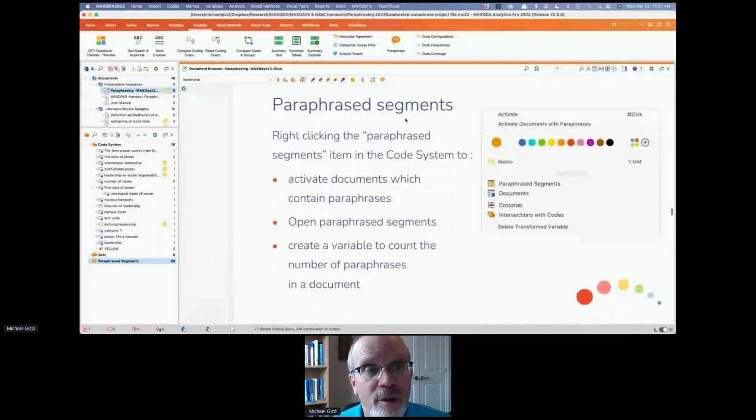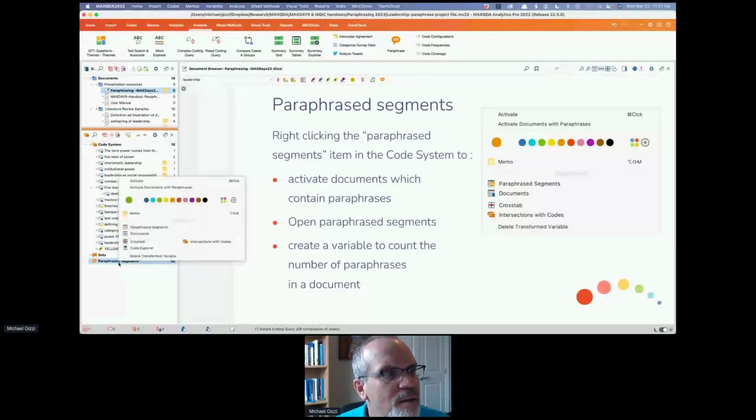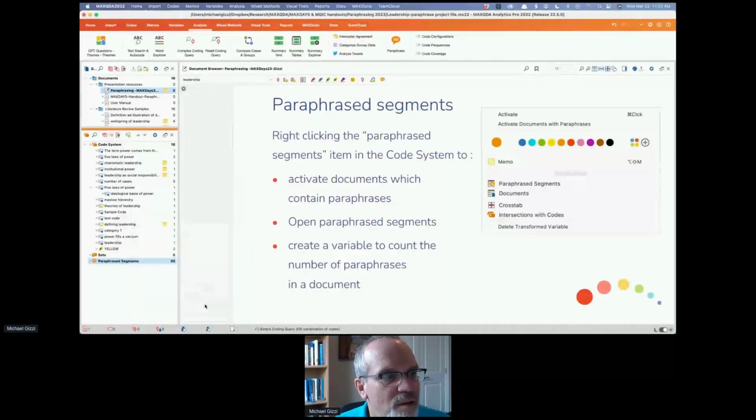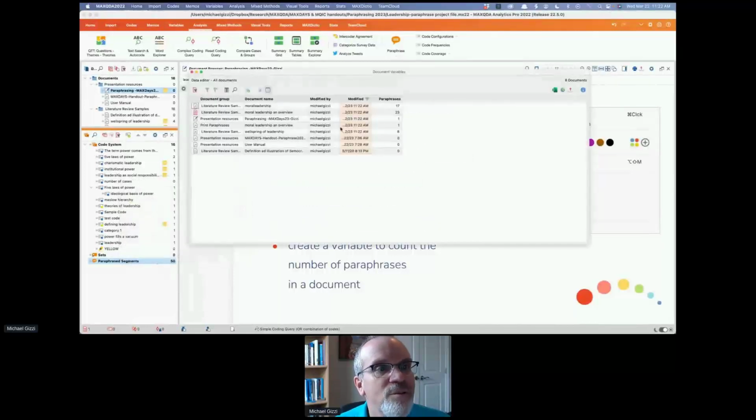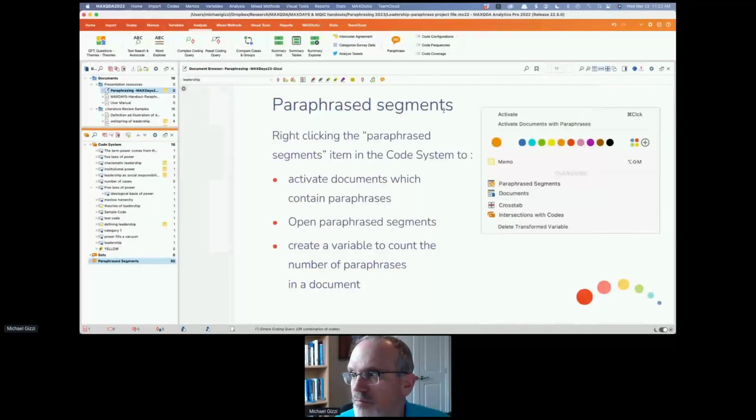You can also, when you're in this tool, right click on it and activate documents that include paraphrases. So that's one way to open your paraphrase segments. You could also transform it into a document variable that will show you how many paraphrases are in each document. How did I enter paraphrase segments? Like this. Double click.